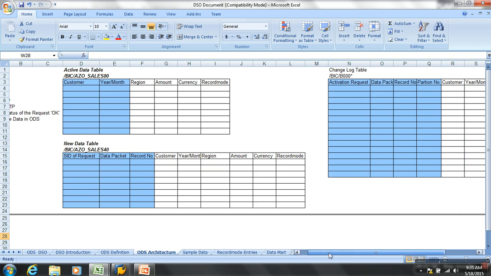You'll have 3 tables. Okay. Now what is it? First table is what? New table. What is the naming convention of your new table? /BIC/A followed by the ODS name and 40. So when my ODS name is ZO_sales, what should be my new table name? /BIC, because it is a custom object, /A ZO_sales 40. That will be your new table. That is the table name, sorry.